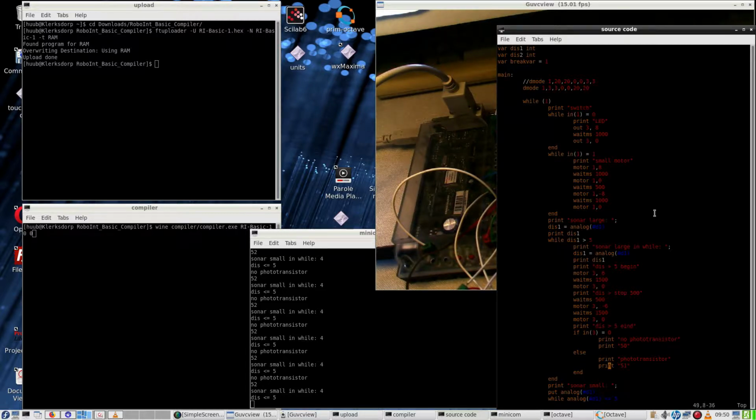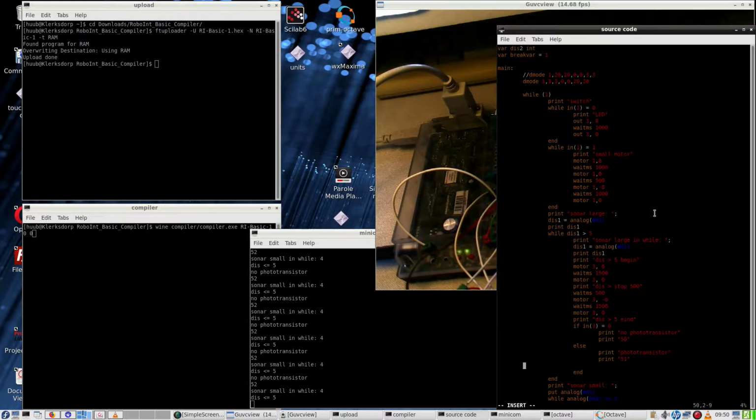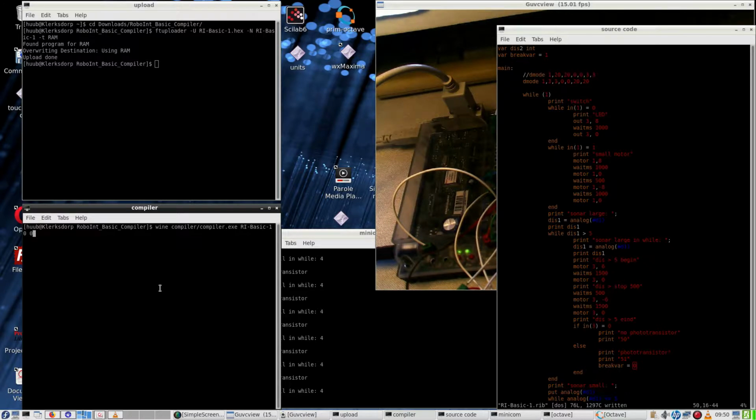Well, this is going alright, time and time again. So let me say, okay, there's a photo transistor, and break var is 1, then I say, okay, break var is 0. According to the information, that would be correct. So, if, so, let's see if this is working. Then, of course, I have to compile.